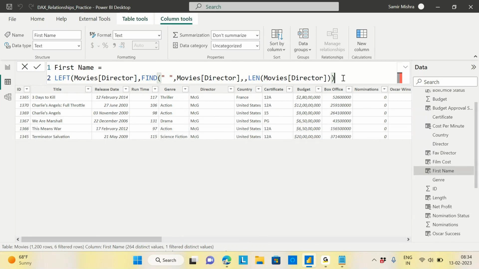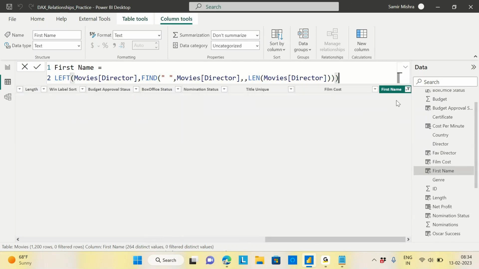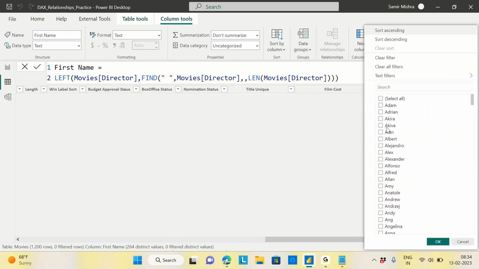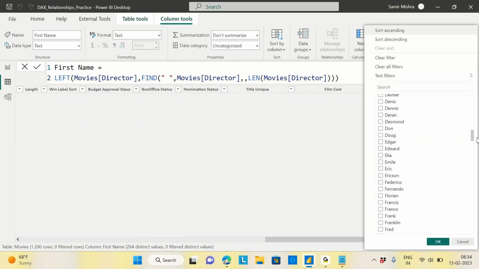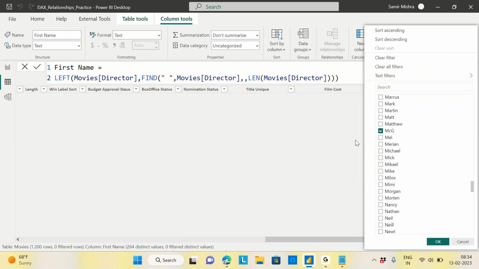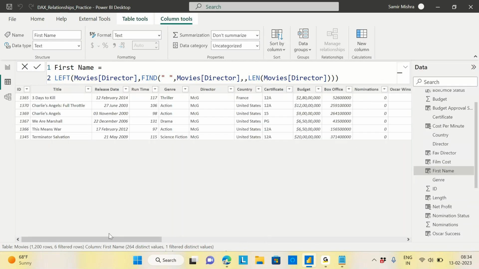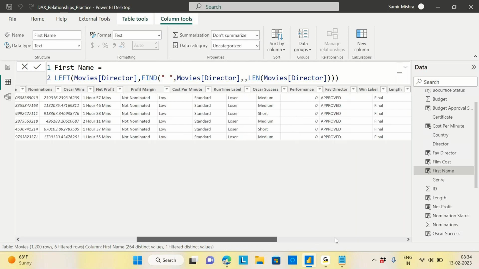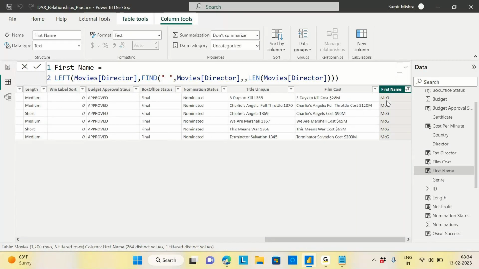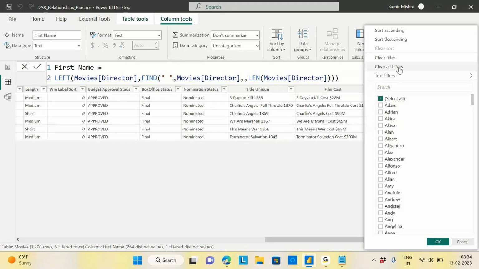Now if you press enter, this guy will not be blank. Just see, go there. Yes, see, this guy now comes up. So this director's name is Megji and his first name is also Megji. This is absolutely correct. Like charindex in SQL, right? Yes. Okay, this makes sense.